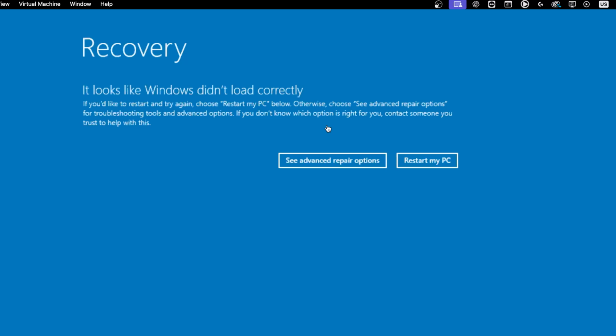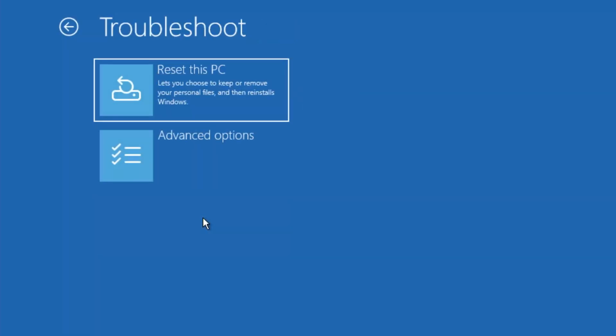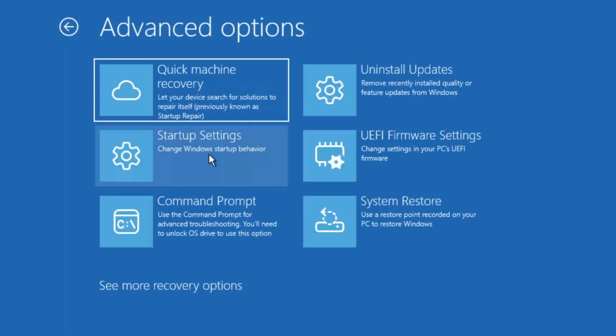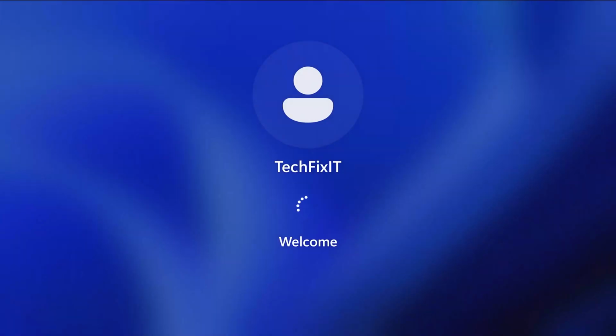Method 3. Run Startup Repair. Once you're on the recovery screen, click Troubleshoot. Then select Advanced Options. Now click Startup Repair. Windows will automatically scan your system and attempt to fix startup problems. Wait for the process to finish. If Startup Repair fixes the problem, restart your PC and you're done. If the error still occurs, continue with the next method.